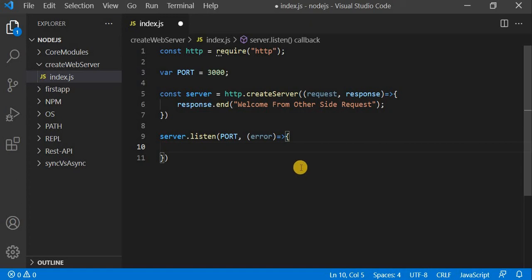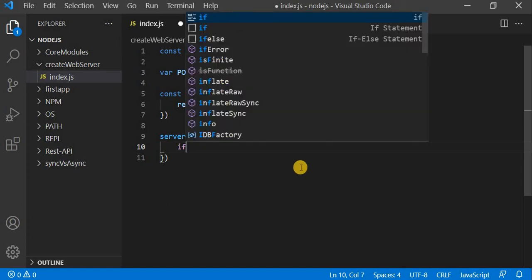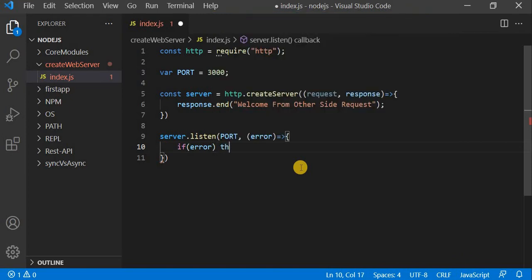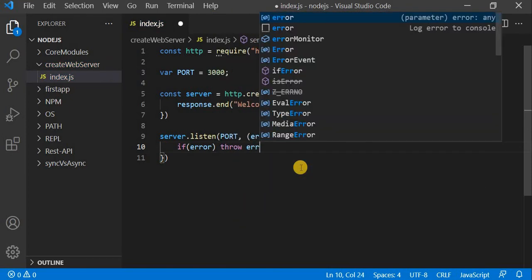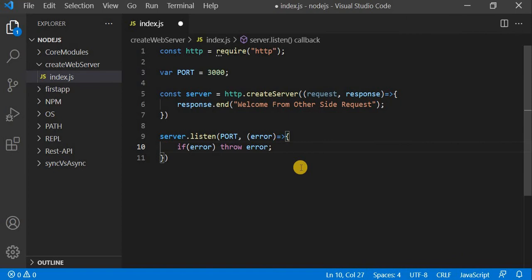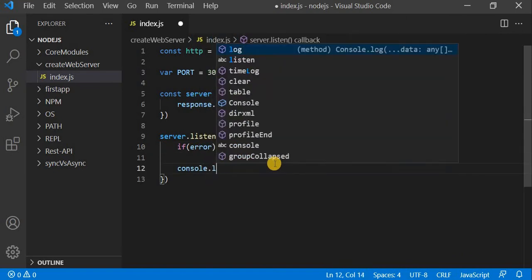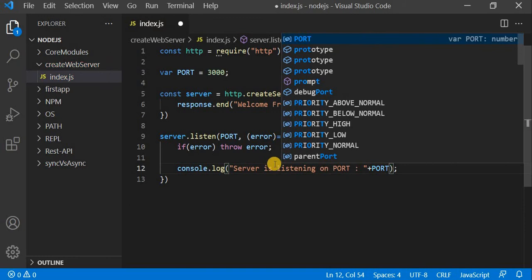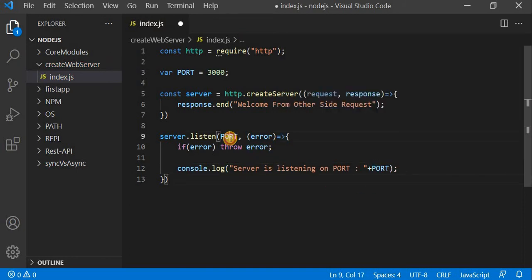Okay guys, so now what I will do, if any error, then it will just throw the error whatever it is. Okay, and if there is no error, then it will just console log whatever I put here: Server is listening on port 3000, whatever port is defined here.